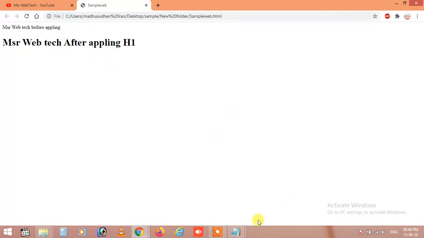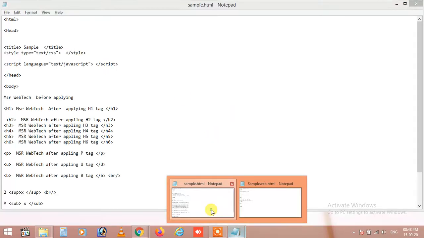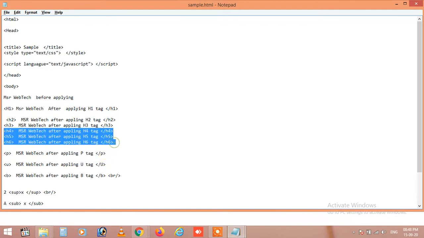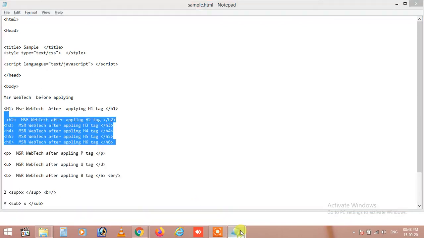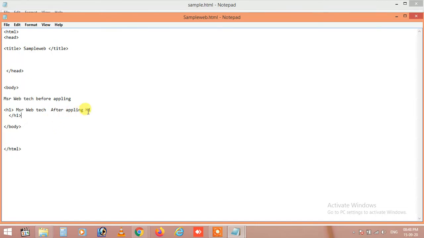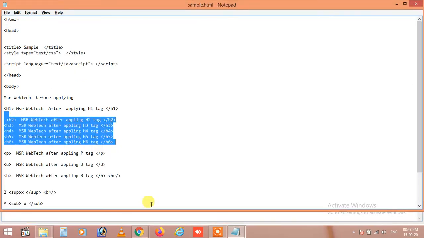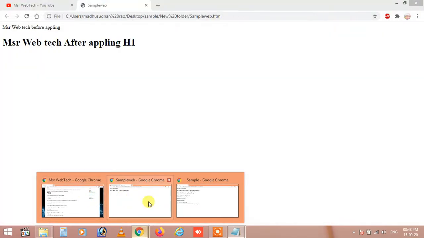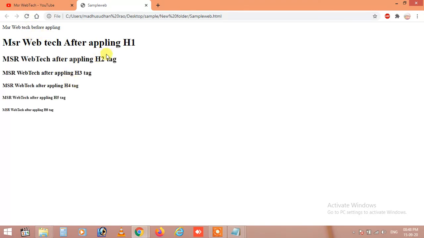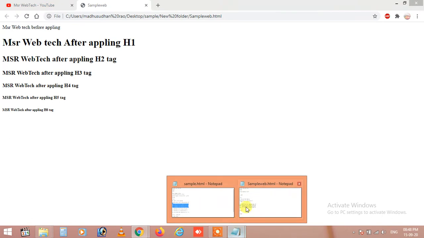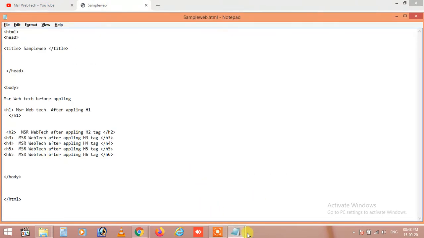Next, in a similar way I will show you that from h1 to h6 you can write the code like this. I will provide you the code in the description box. Just save this and refresh the website. Yes, you will get the effects from h1 to h6, with h1 the larger size and h6 the smaller size. And next we can give the p tag.